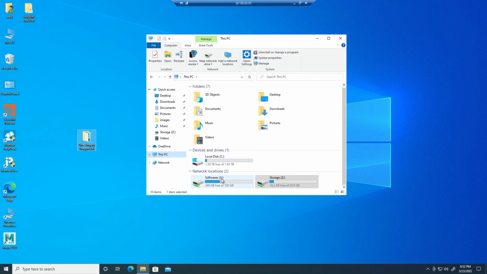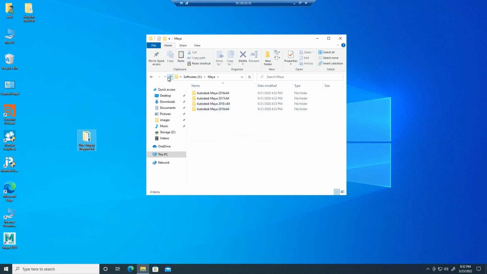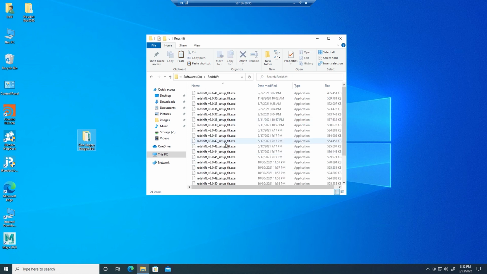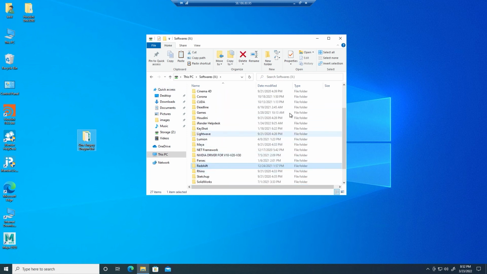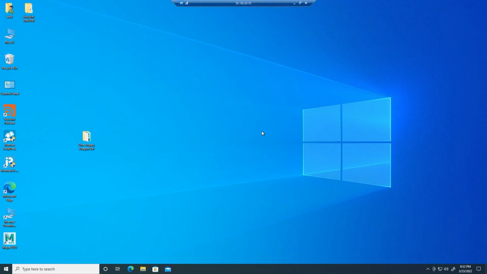Here you can copy the software you want on the X drive to the C drive, then install it. Or, download it from anywhere you want, just keep in mind that installing software should be done on a hard drive like C or desktop. We already installed Maya and Redshift, so let's go to the next step.